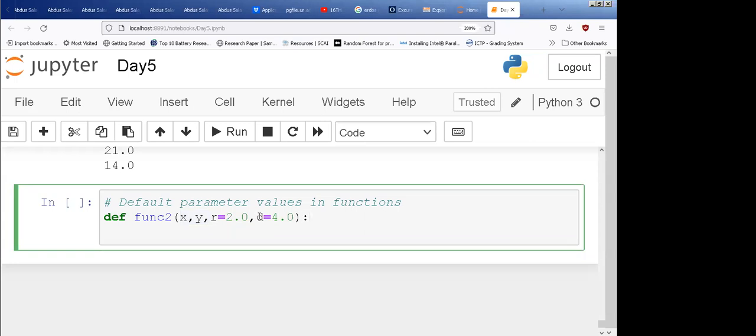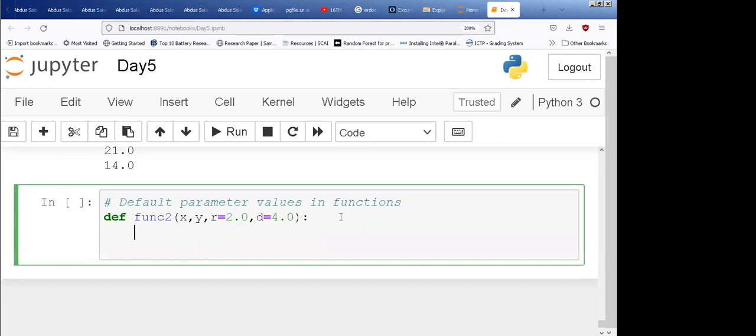Let's just add the numbers. So I'll say Z is X plus Y plus R plus D. So just adding all the numbers. If you don't supply R and D, it's going to take 2 and 4.